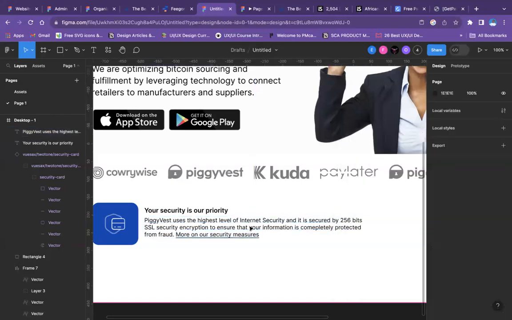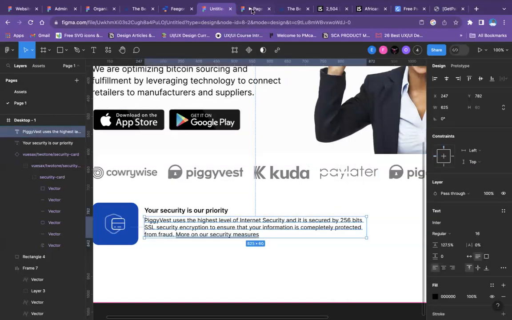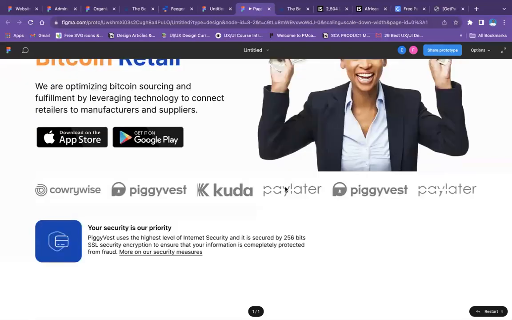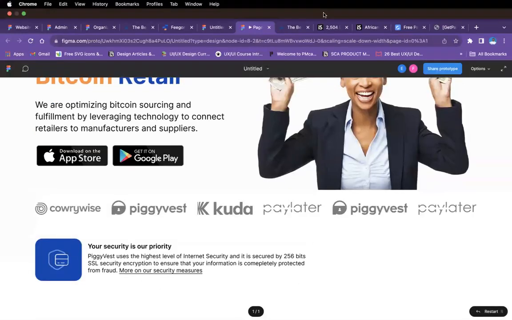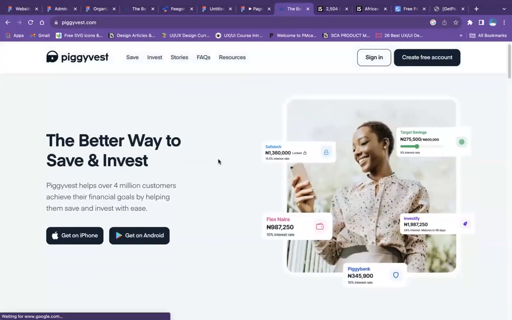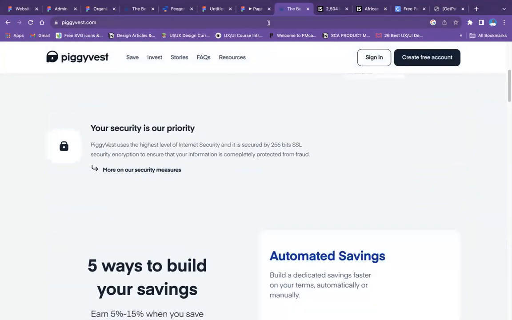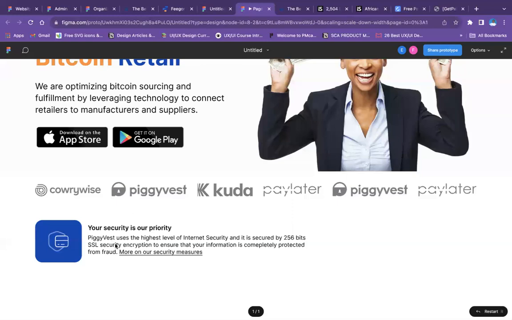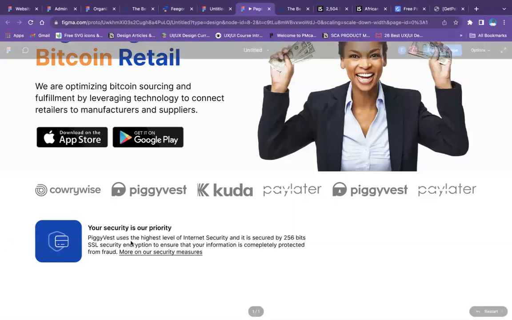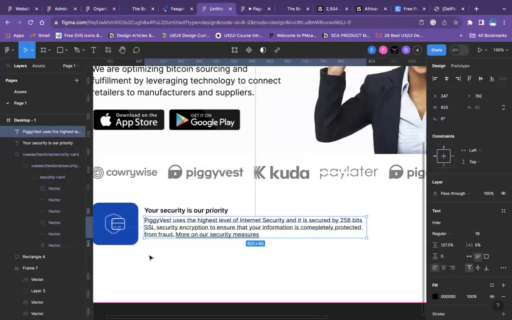So I have this. Now let's see what we have here. Your security is our top priority. Let's see how we have it on Piggyvest. Okay, so I like the way it's here. So let's go back and work on our own. I like this thing they did.